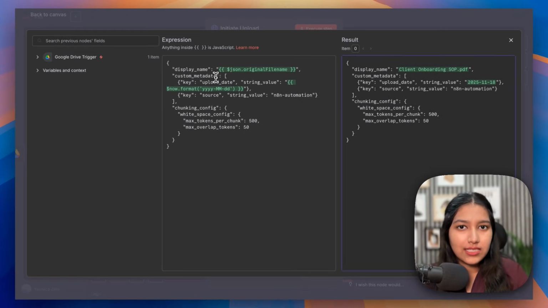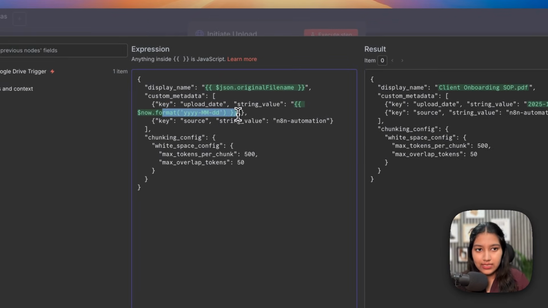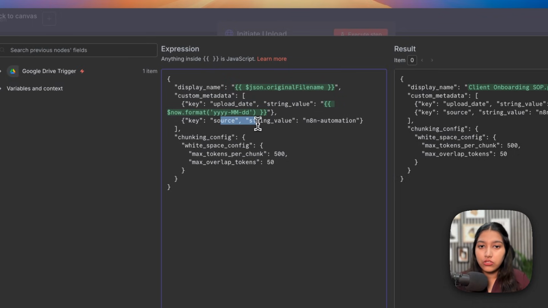Next up, we're passing some metadata. For example, the upload date, which is today's date. Then we're passing in the source, which is n8n automation. And then some chunking config. I wouldn't recommend playing around with it a lot, but if you want, you can change the values here.